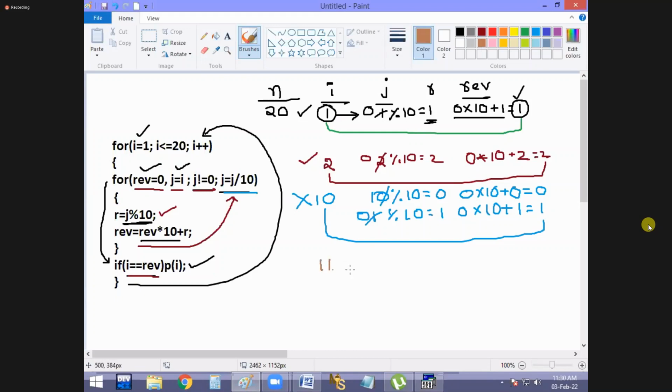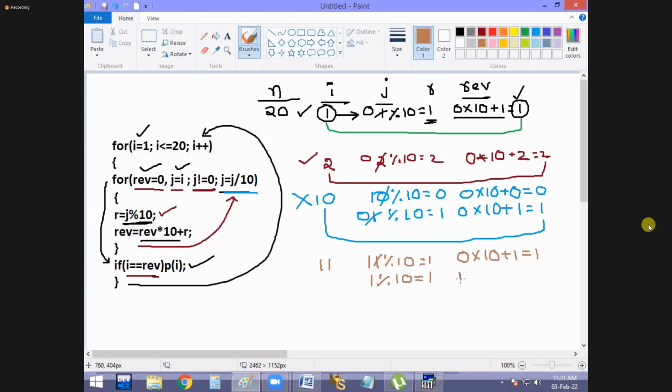Now listen carefully. J value also 11, and reverse number again 0. 11 % 10 is 1. 0 into 10 plus 1 is 1. Next 11 by 10 is 1. 1 % 10 is 1 again. Already reverse number 1.